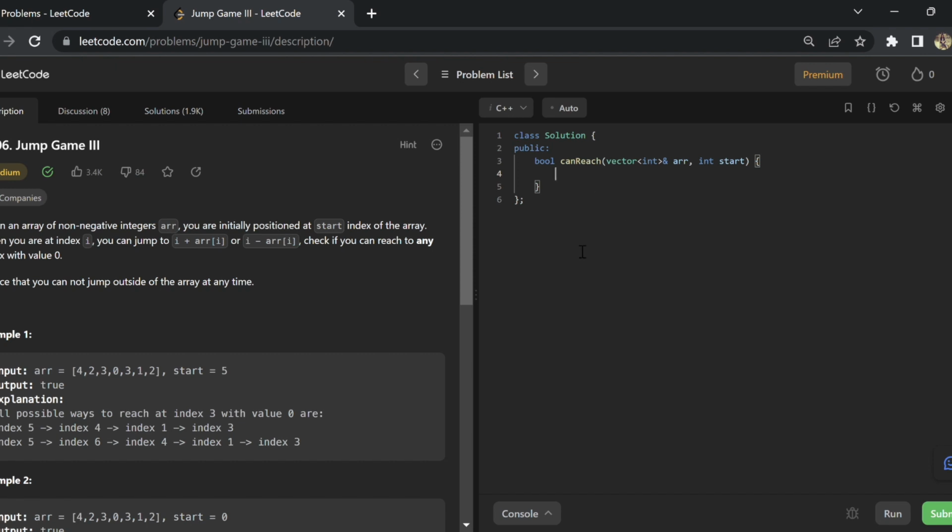So now let's code it. As we are using BFS, and for BFS we use a queue, here also we will be using the queue data structure. So we will be using a queue of integer. We are using integer type because the indices are of integer type, and we will be storing the indices only in the queue.